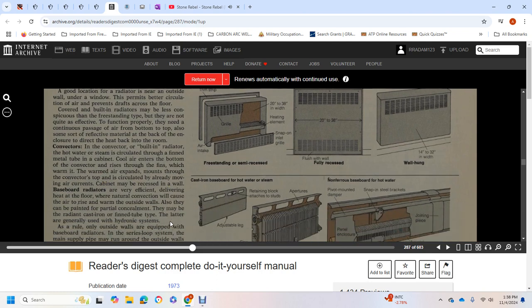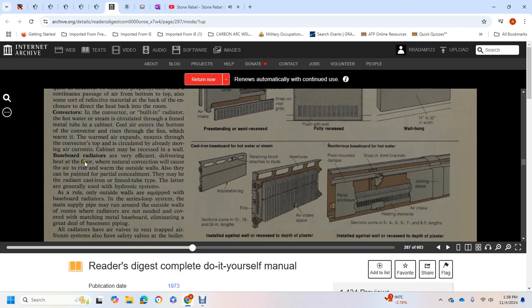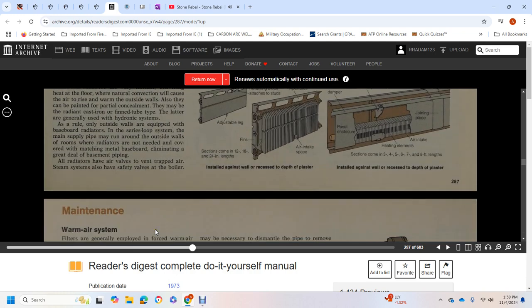The cabinet may be recessed in the wall. Baseboard radiators are very efficient, delivering heat at the floor, with natural convection causing the air to rise and warm the outside walls. Also, they may be painted, with partial concealment, and they may be radiant cast iron or fin type tube. Later models generally use the hydronic system. As a rule, only outside walls are equipped with baseboard radiators. In loop systems, the main supply line may run around the outside of the wall. Rooms' radiators are not needed to cover the matching baseboard, eliminating a great deal of basement piping. All radiators have air valves to vent trapped air, and steam systems also have safety valves at the boiler.